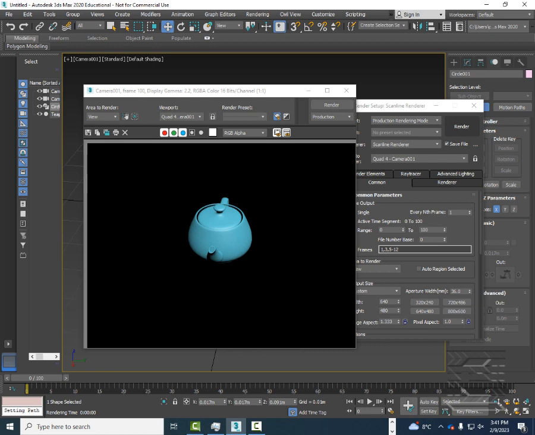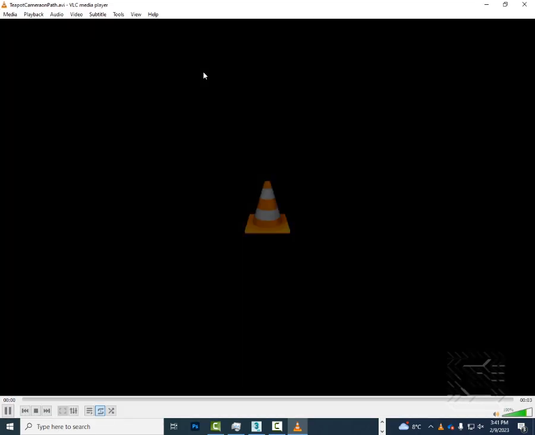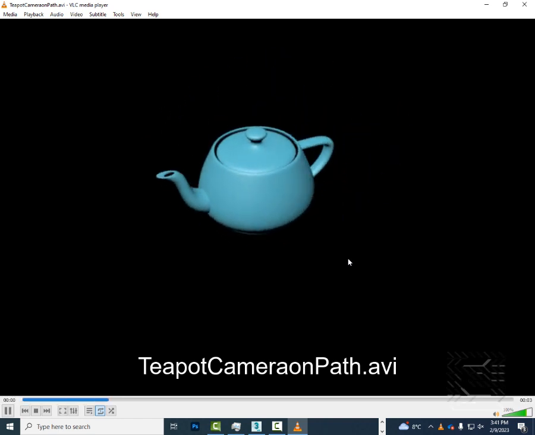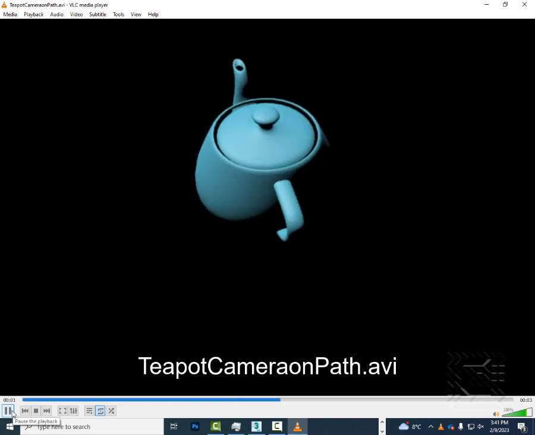Let's go look at our final. Okay, it has made a file that is 3.3 megabytes. We'll click and open this in VLC player, and here's our looping camera on a path animation. This is adding a camera to a path around an object.